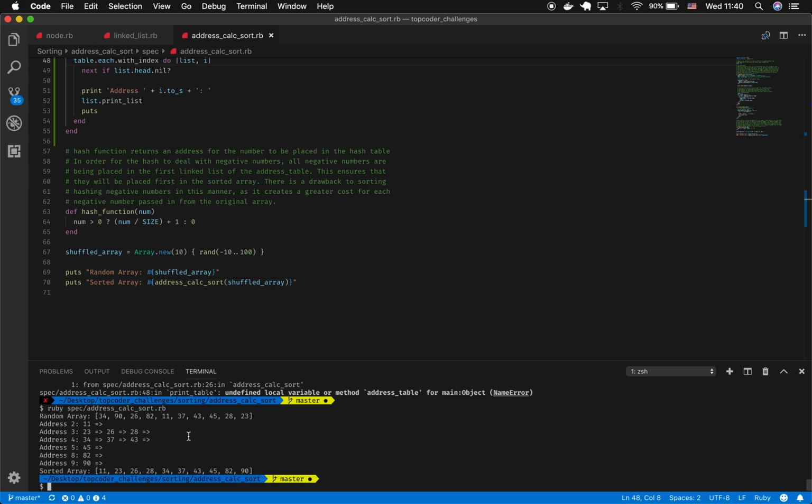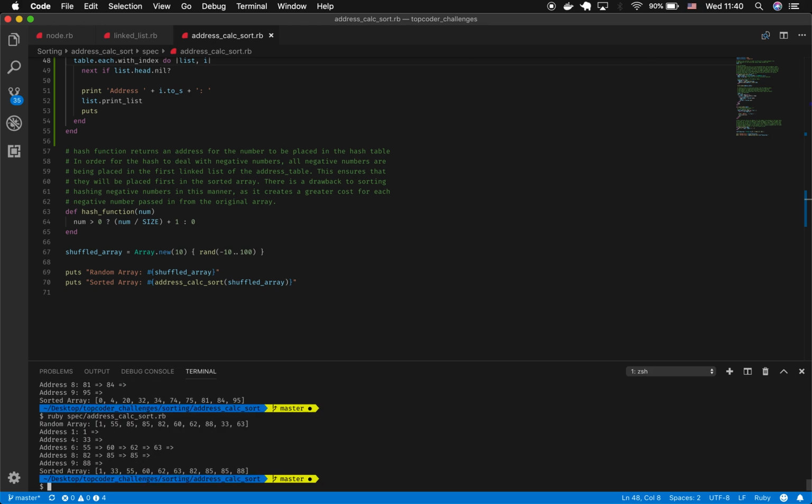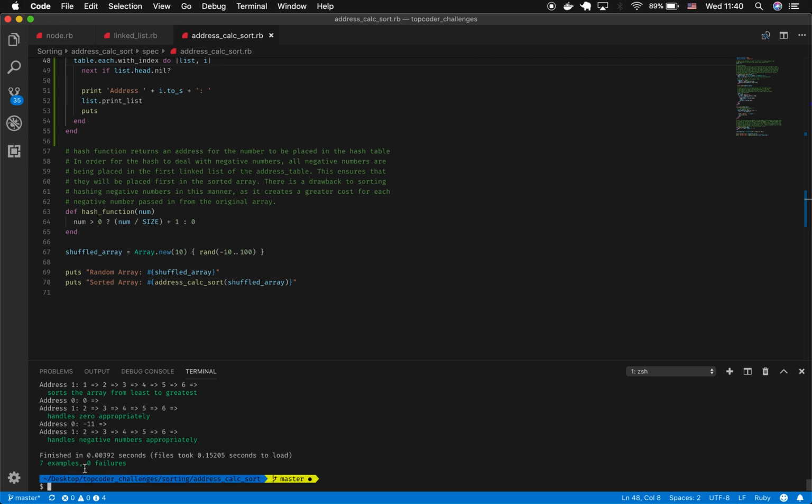Notice no negative numbers were there, so let's run it again. Well, we have 0 here this time. One more time. Okay, so we can see that it handles negative values as well. Then we'll do the rspec. And 7 examples passed in, 0 failures, and we are done.